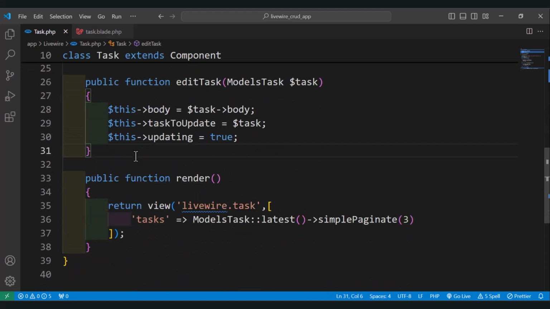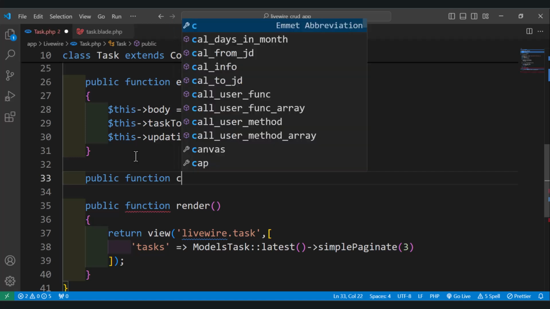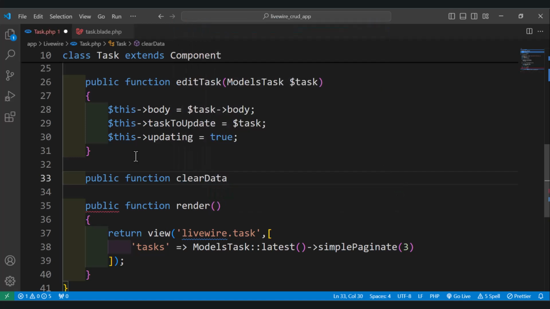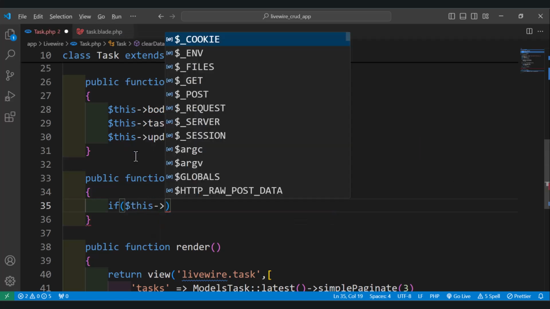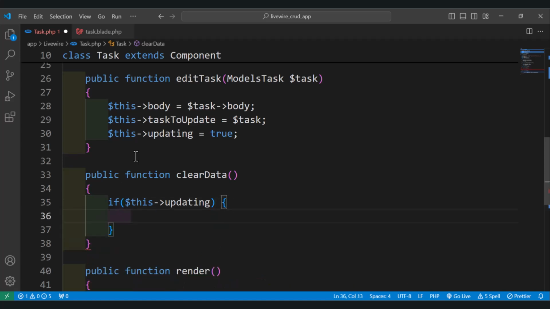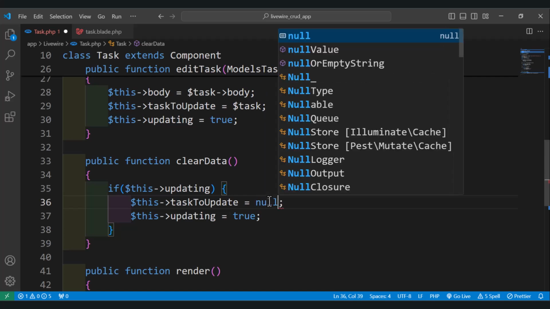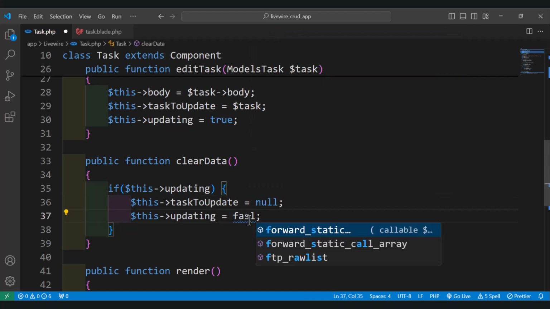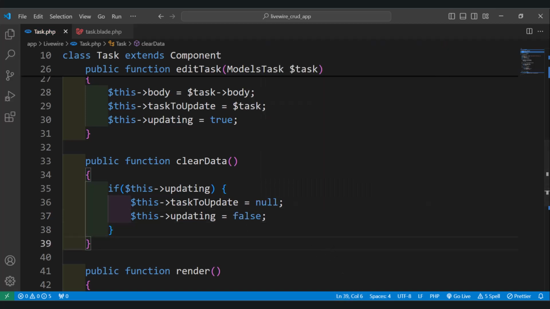So let's add the function here, and this function will clear the data. And inside, we need to check first if we are updating. So what we will do, like we have done here, we need to set the task to update to null and updating to false. Okay, so save, and later we will add something else.